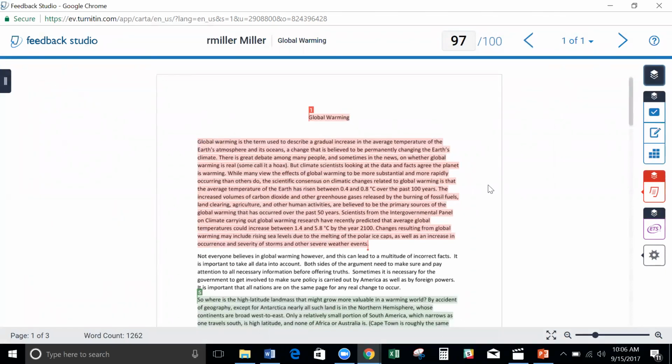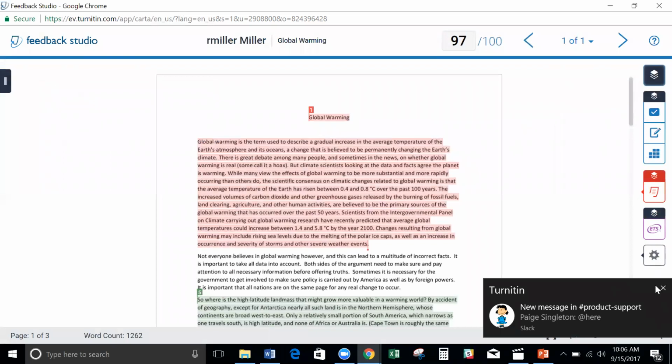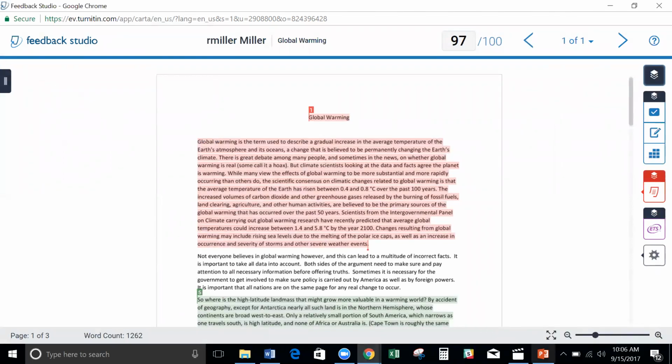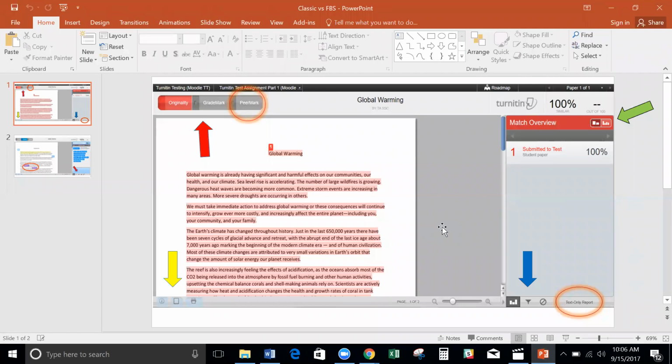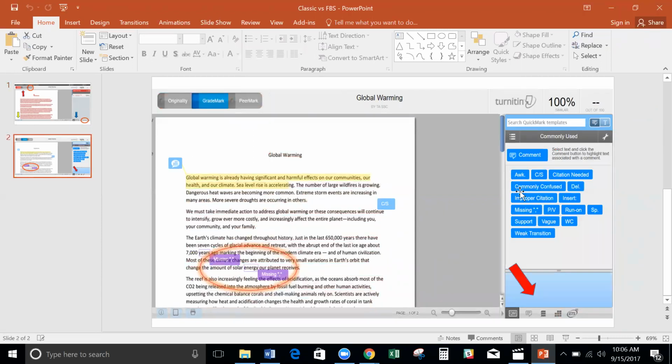So this might look different to you than the classic view, if you used the classic view in the past. Here is an example of what the classic view looked like, if you remember this. You can see it had a different feel and look. In the past, you can see with this red arrow that in order to check originality and see matching, you would have to check this box next to originality. If you wanted to have the grade mark feature open, which looks like this, where you can drag and drop quick marks or add comments, you needed to turn this on. And then you also had a peer mark button that you could toggle between.